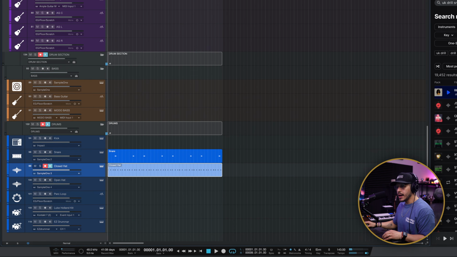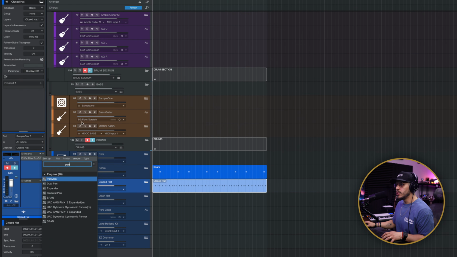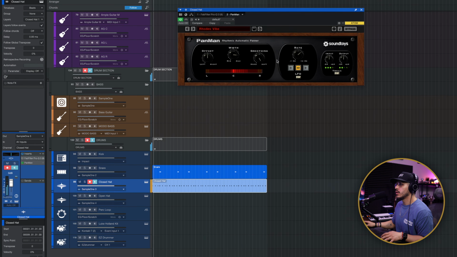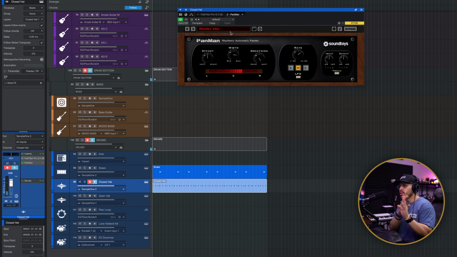Let's go ahead. What if we add a little bit of like a pan man? Some movement here for these hi-hats, and we could probably do, yeah, it just kind of pans them back and forth.